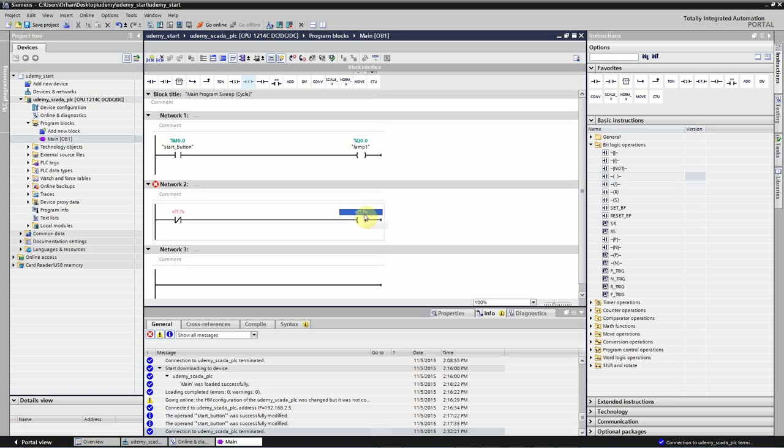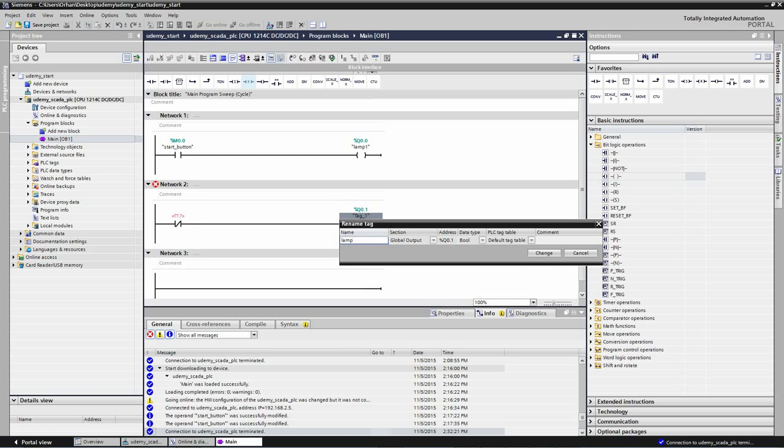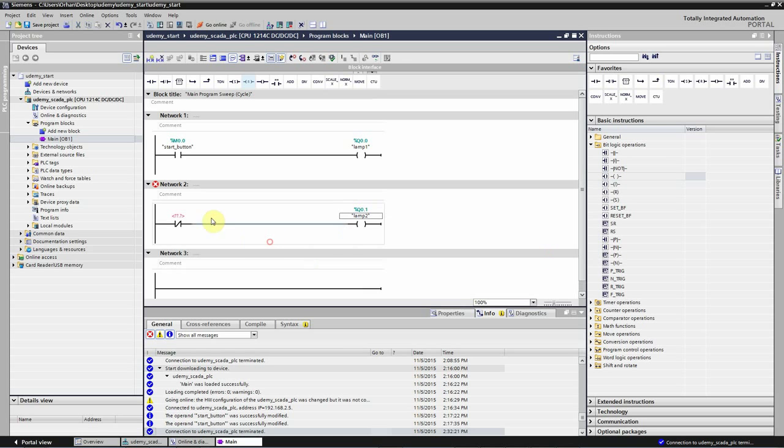I will put here another output, Q0.1, and I will give it the name lamp 2, and I will use here the same start button. If you give all tags, you must not remember which one is the input, which one is the memory, or which one is the output you use. You can write this name, and I will write start.